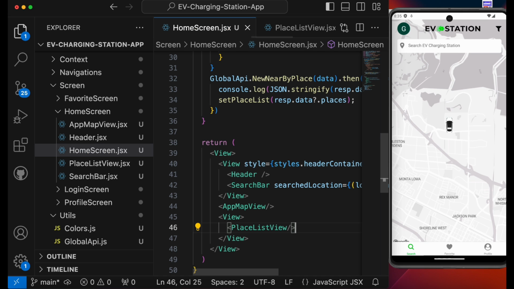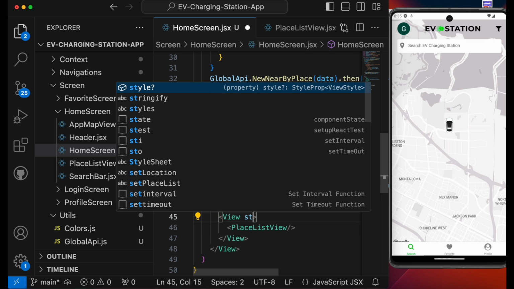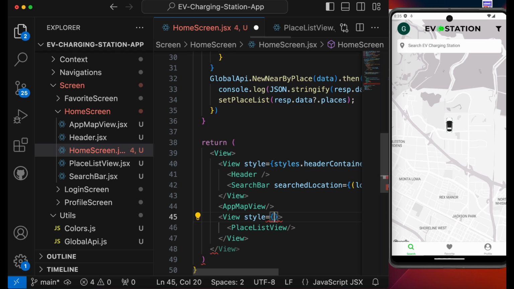Okay, and save it. And if you see right now it's going below this map. So obviously we need to give some styling to this one, so we'll add style and we'll keep the external styling.